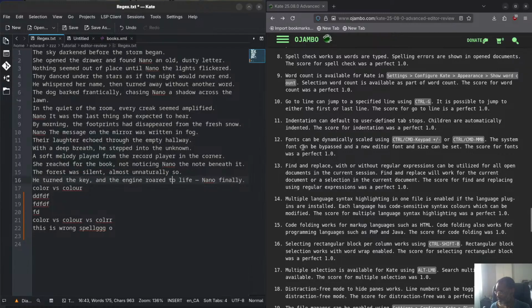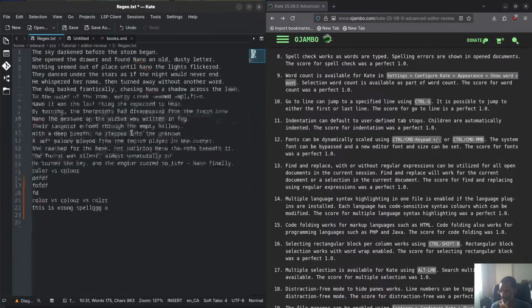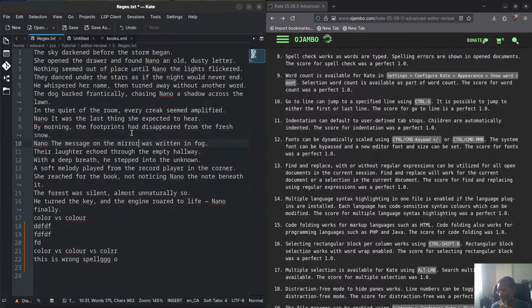Okay, so font can obviously dynamically scale. You saw that before, and I can scale it again. See, down, up. I like that. So I can scale it to my heart's content. I do like doing it. So obviously got a 1.0 for that.